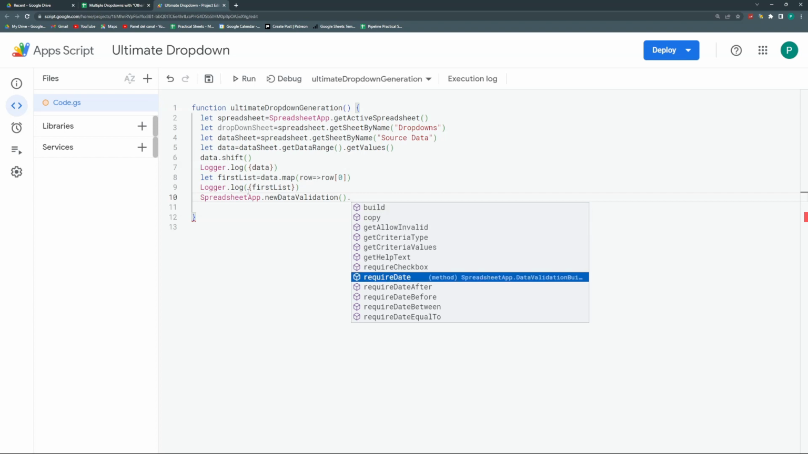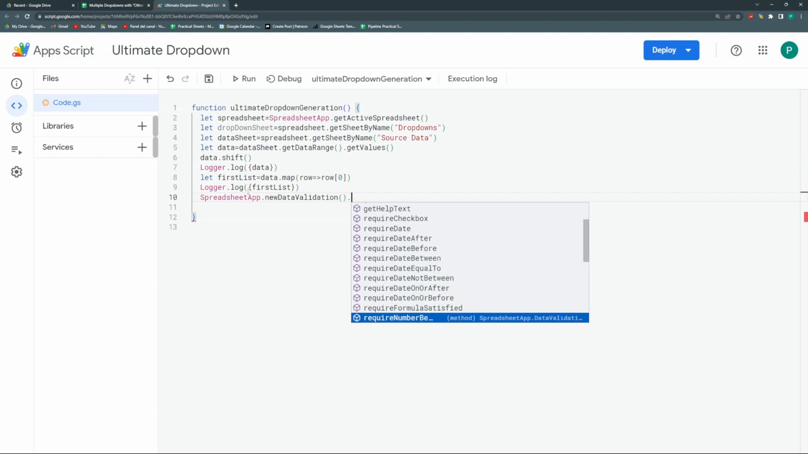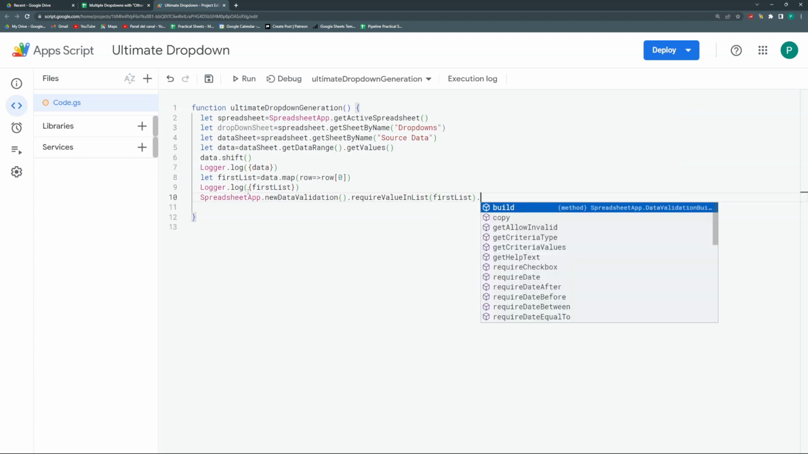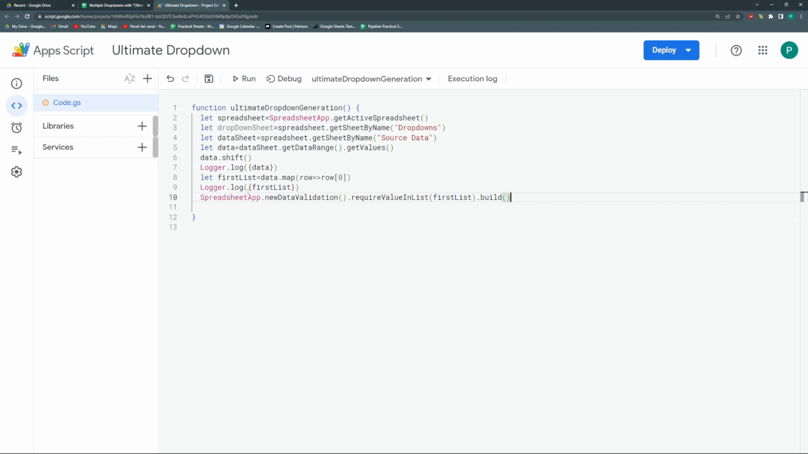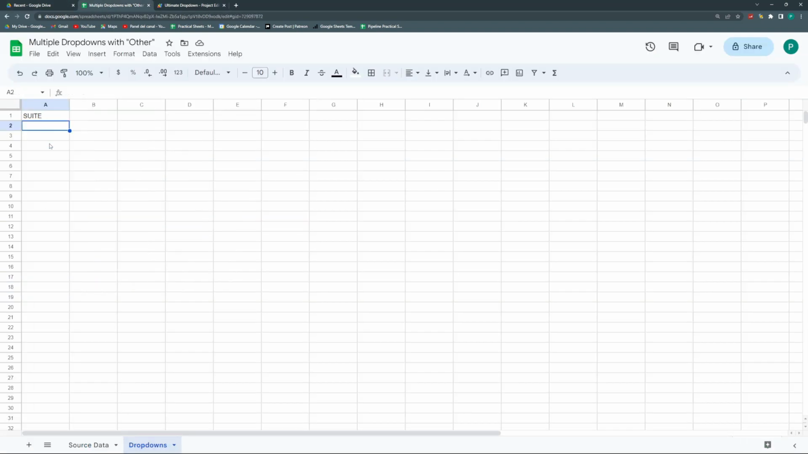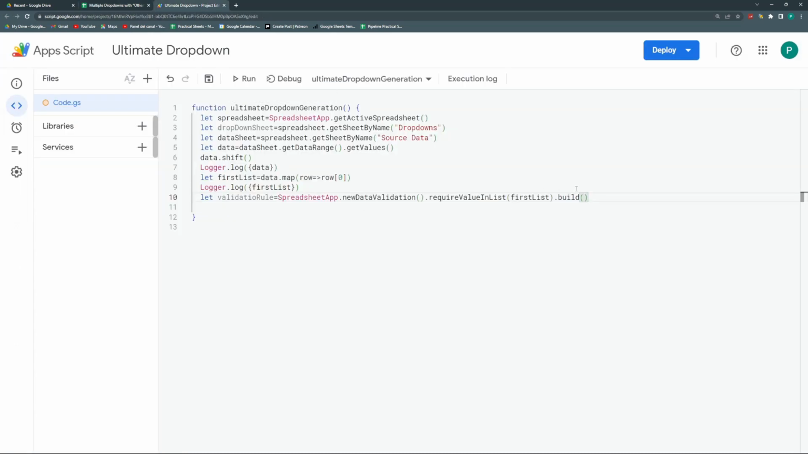Then I'm going to say what type of validation it is. And it will be require value in list. And the list will be this first list. And finally, I'm going to build my data validation. And let's store this in a validation rule variable. And this is the validation I'm going to give to my range. The range is in the dropdowns sheet from A2 up to the last row it finds.